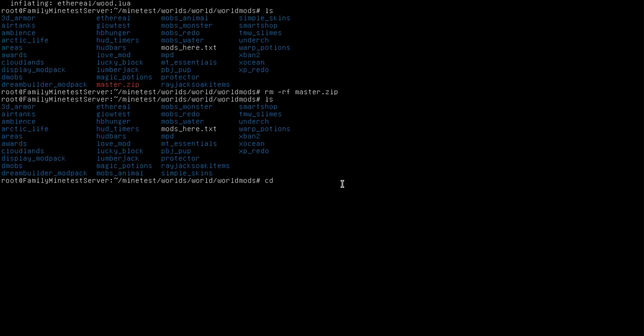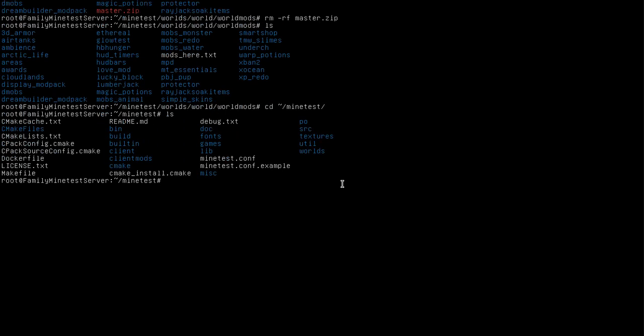Okay, now let me go back to the Minetest folder. You can see what's in there. And let's run Minetest and see that it runs. So it's a binary, and it's minetestserver to run it. So use dot forward slash. If you go into the bin folder, then you just do ./minetestserver.